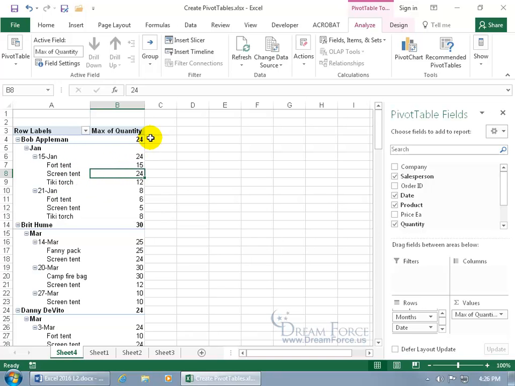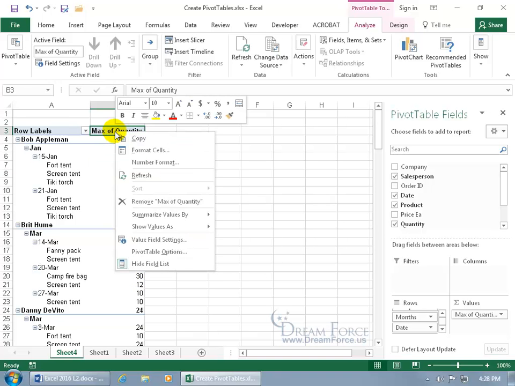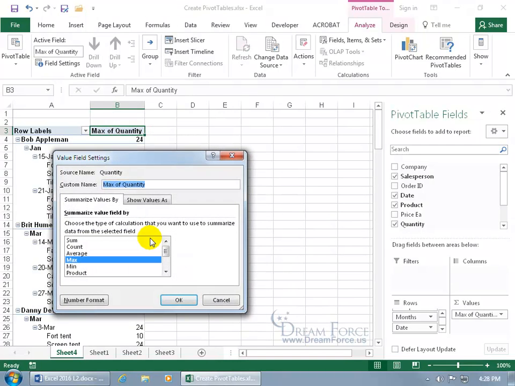You can see there it is. The highest for that range for Bob Appelman is 24. The highest for Britt Hume is 30. Fabulous. Let's go ahead and change it back. So let's right-click on Max of Quantity and go down to Value Field Settings.